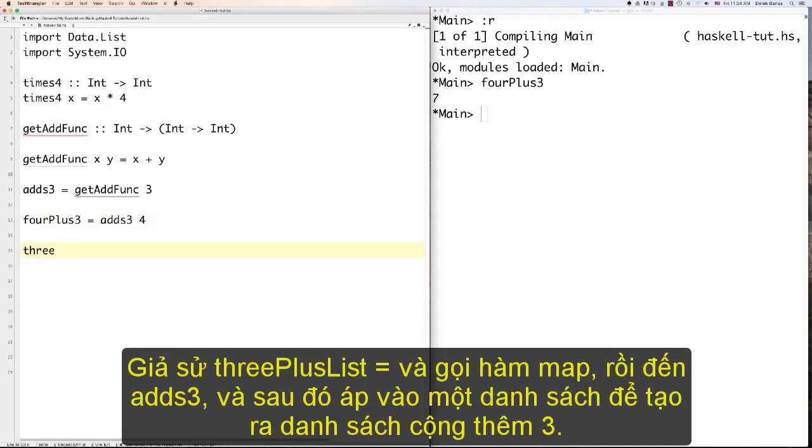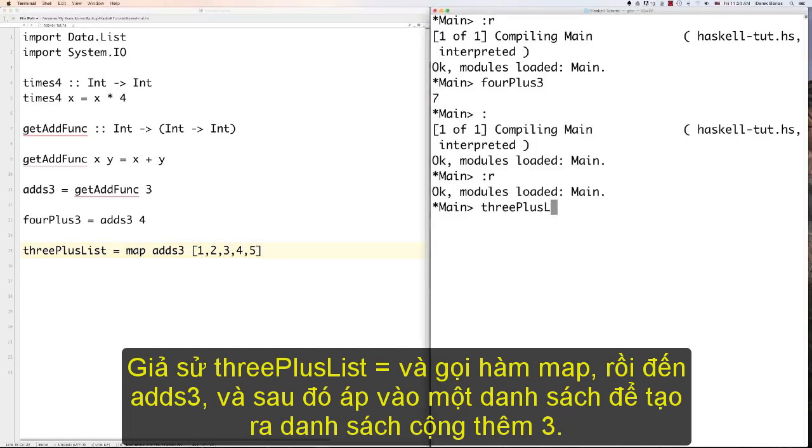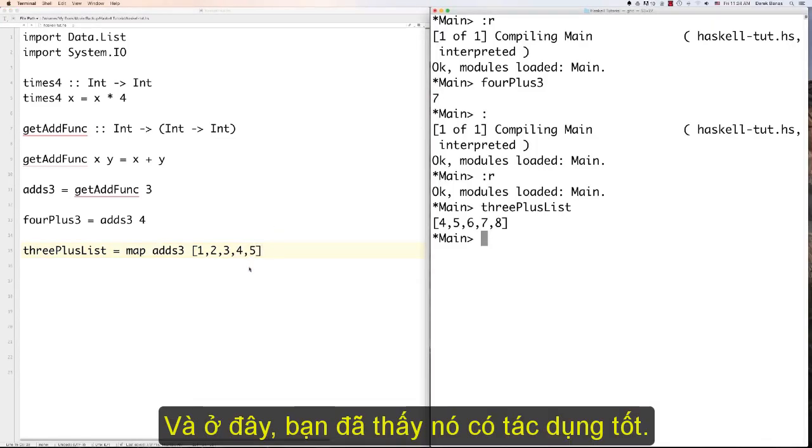One thing that is neat is we could of course use this with map as well. So let's say 3 plus list is equal to, and call map, and then go adds3, and then have it work on a list for us. 3 plus list, and there you can see that worked for us.